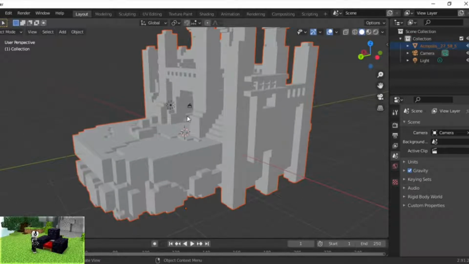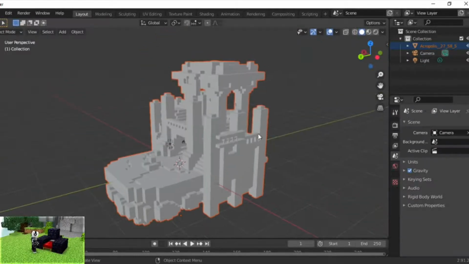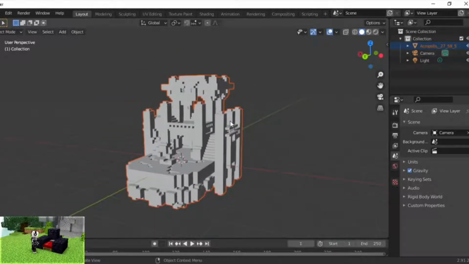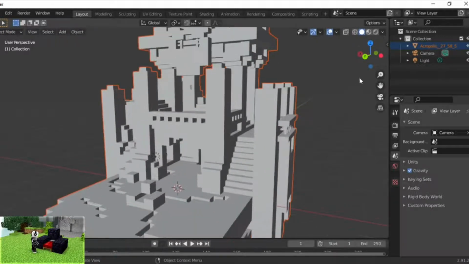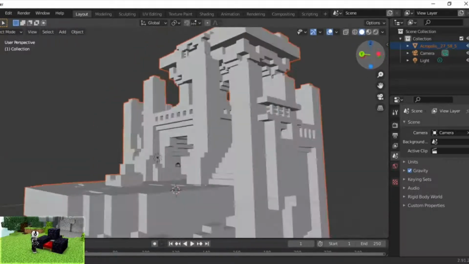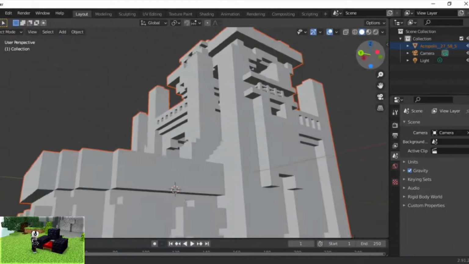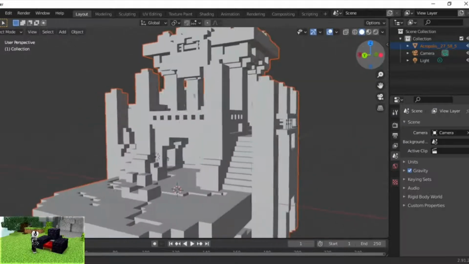Press the little tilde sign in the top left of your keyboard, the little squiggly line below escape, and View Selected. And here you go. Now you have the world in Minecraft. And obviously you can see the shapes and everything, but this is not what we want the video to look like. We want it to look like an actual Minecraft world with textures and everything.